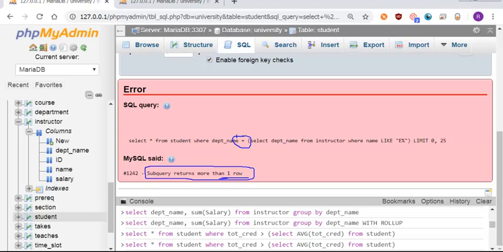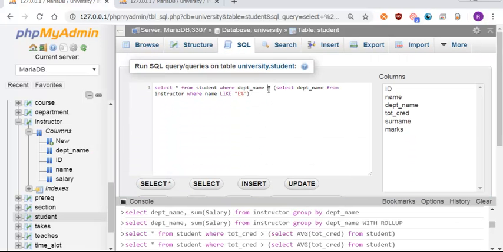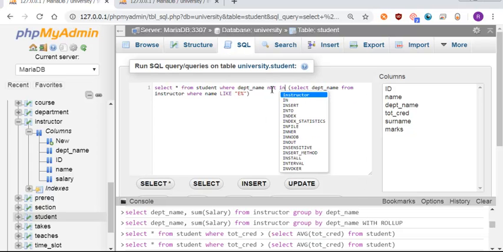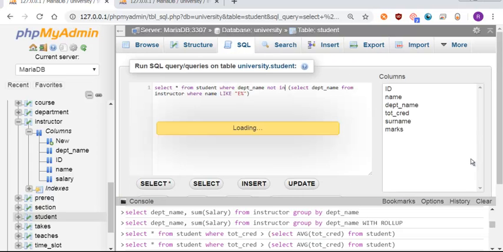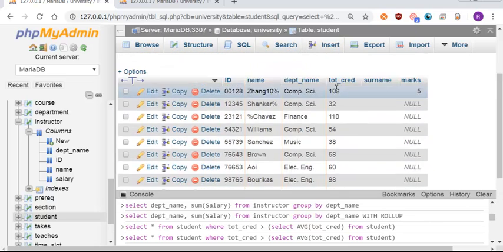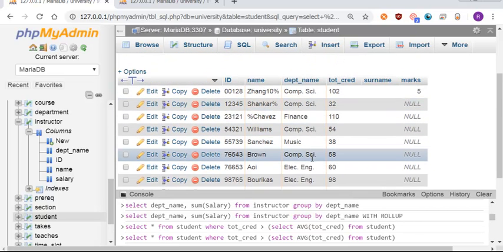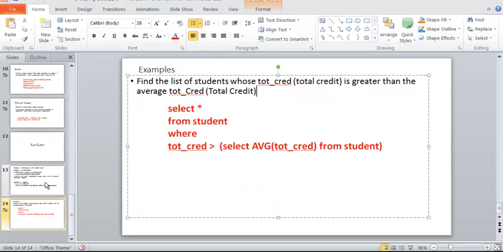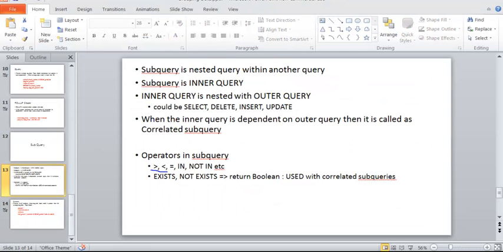Also you can use not in. Not in is exactly the same as not equal to. So let's see, we'll get all the other students who are coming from other departments, right? In a subquery you can use these operators: greater than, less than, equal to, in, not in, all of this you can use, right?